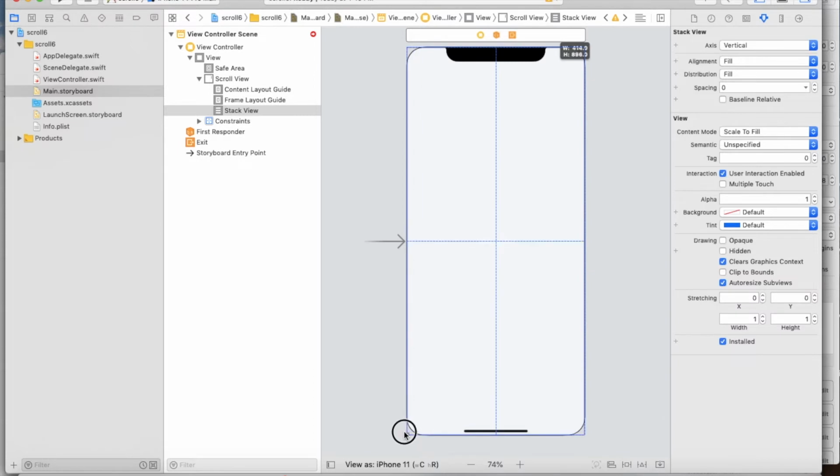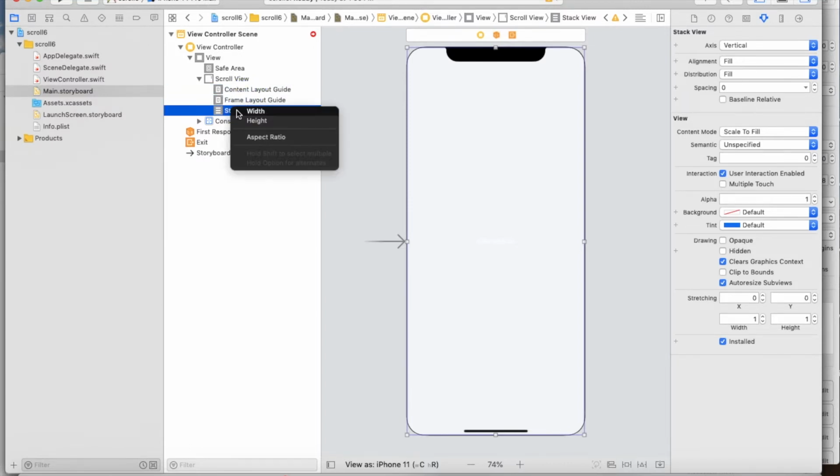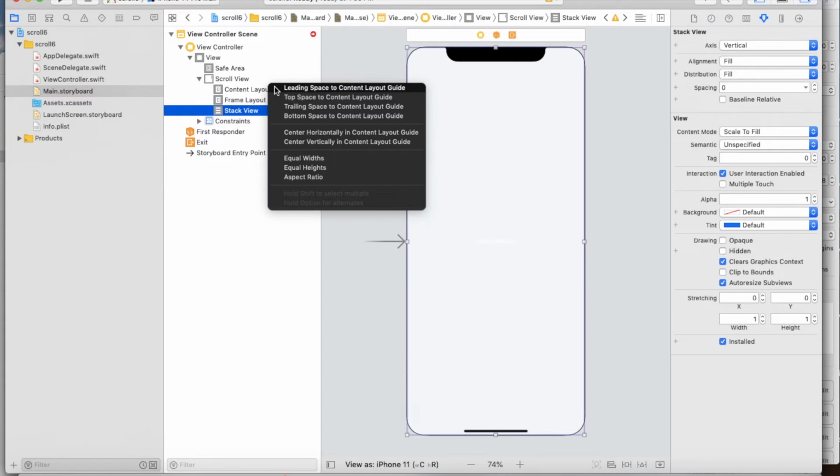Now I want this stack to have the same properties as the scroll. So I can do that here. I can select stack view, press Control, and I drag up to content layout. Okay, so I'm going to zoom in a little bit for you. I just drag up like that. You can see I've dragged up, and then I press Shift and I take the first four, so it's picking up the properties of the scroll view. That's what we want.